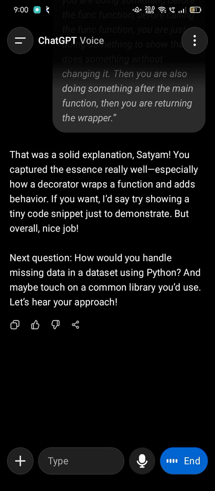Let's hear your approach. Missing data we have in the data, and we handle it using a Python library which is pandas, and we see it using info and through the isnull().sum() we see how many null values we have. Then we also have some libraries like matplotlib and seaborn. Through seaborn we basically see whether it is right skewed or left skewed.